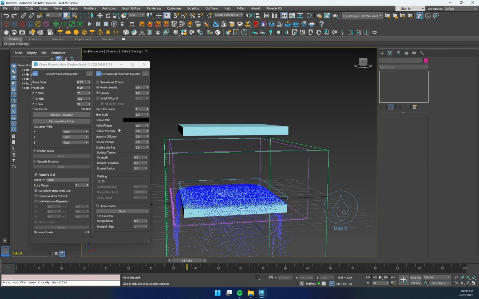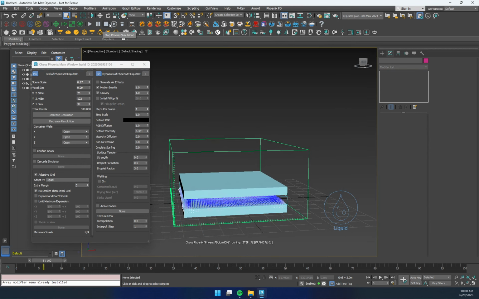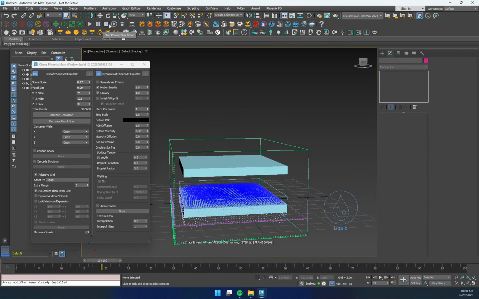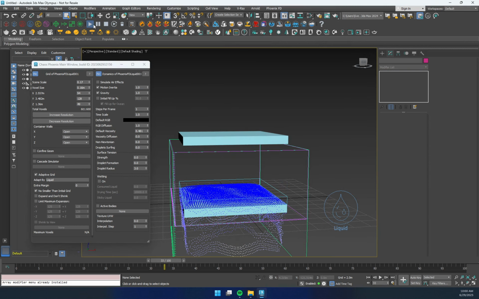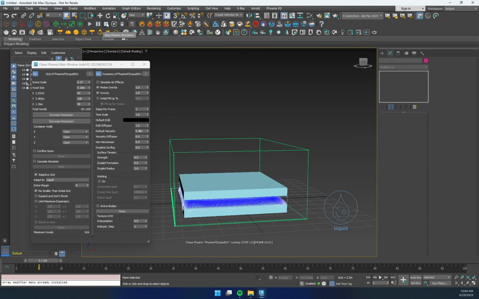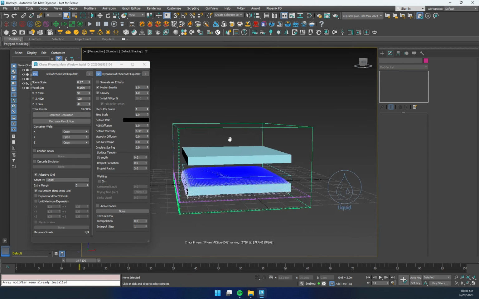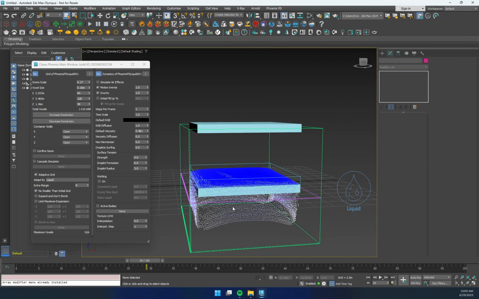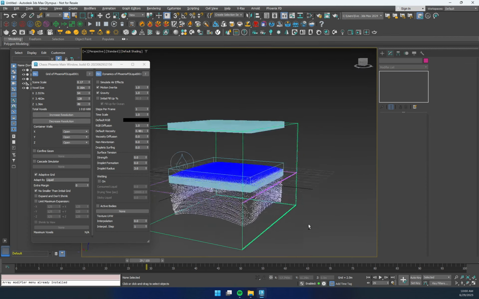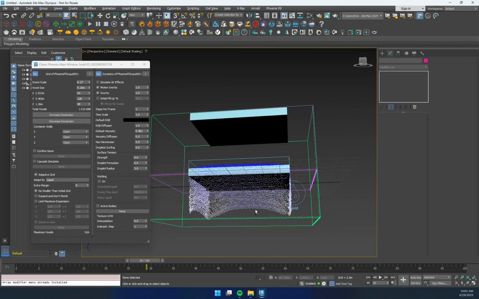Next, I can enable viscosity so that we would have some stickiness. So I will raise it up a little just to see what's going on. Now we're going to have more viscous fluid. I might even increase the resolution just a little so that we have more particles. And in order for the viscosity to, okay, so you can see that here the liquid starts behaving more compact.